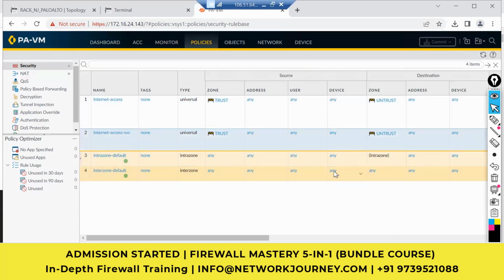Okay, so these are the two rules, and it's getting hit on interzone default, because here earlier I had mentioned only three applications, which is not the application that it identifies for that specific traffic. So right now, once the commit is complete, I should be able to see then.